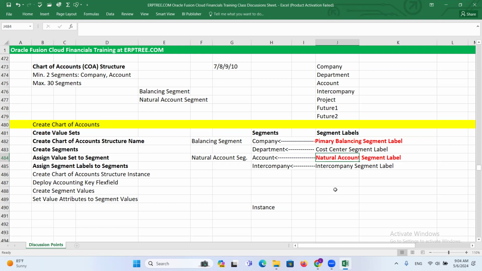The second point is, it will check whether any label is assigned to more than one segment. As per the rule, as per this chart of accounts policy, one label you should not assign to more than one segment. Say the primary balancing segment label. This label, if I assign it to company, I should not assign the same to other segments. If you try to assign it, the system will allow it, but then it will slap.